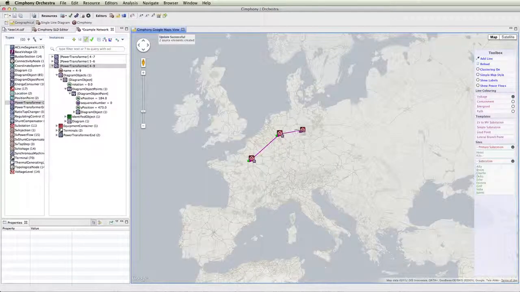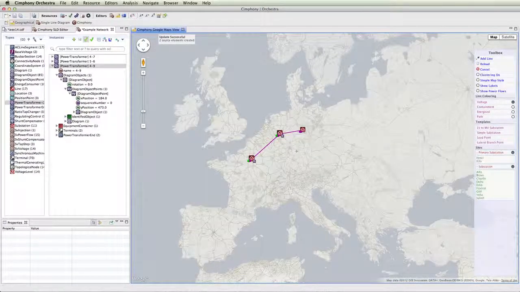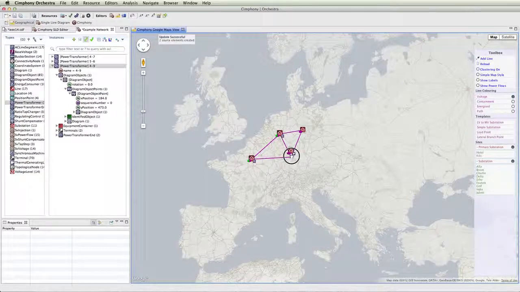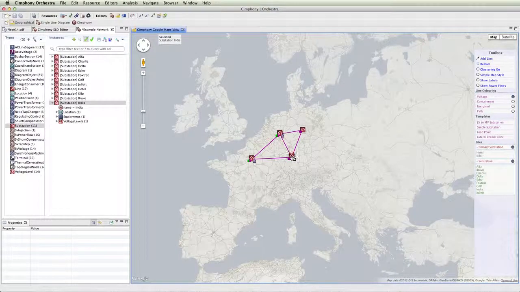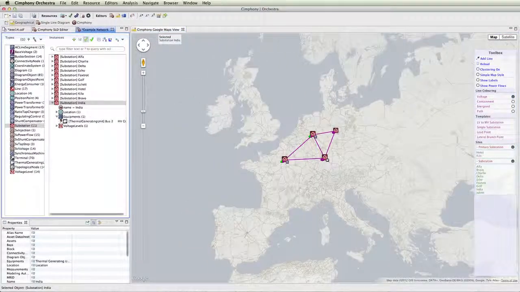So clicking in Bravo allows us to place it. Clicking in India, we can place it. And you can see it's connected to the other substations, and the icon here shows that it is a generating unit. If we click on India, we can see it does indeed have a thermal generating unit.